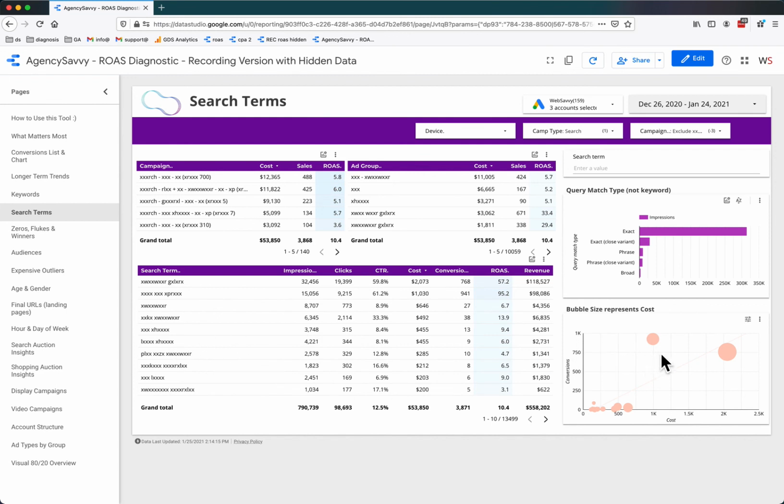And that might help you quickly identify huge winners like this, where you're spending a bit of money and it's doing a much better job than everything else here because it's way above the line. So enjoy using this page and digging in and finding insights.